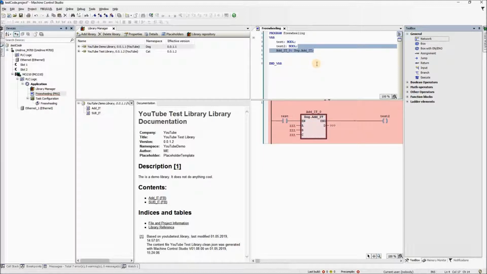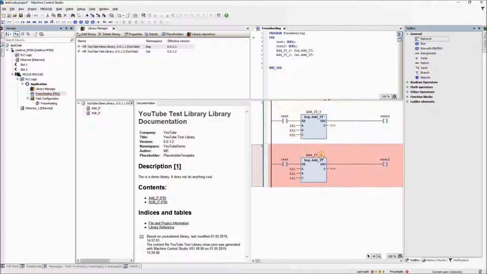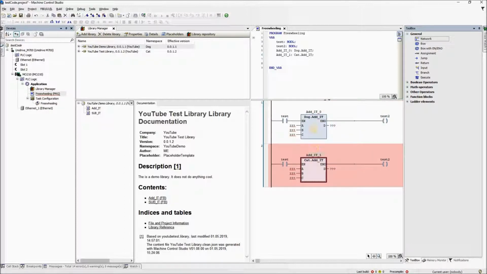So if I wanted to use both libraries' add its, because maybe one's better in one way and one's better in a different way, I could do this. Right? All right, so here we go. I'm using the same function but from 2 different libraries.